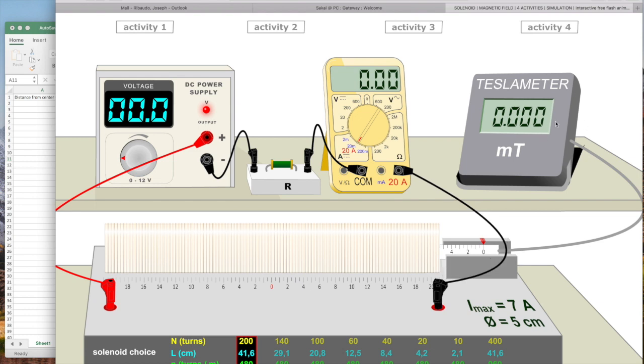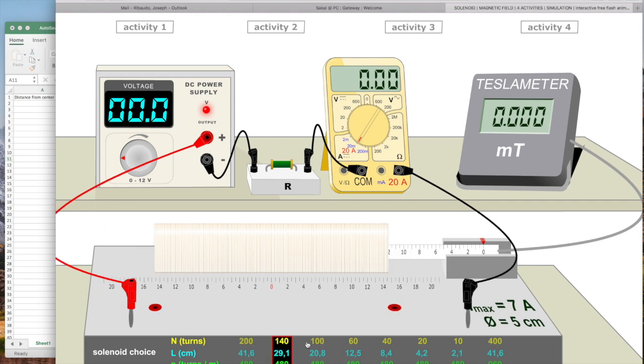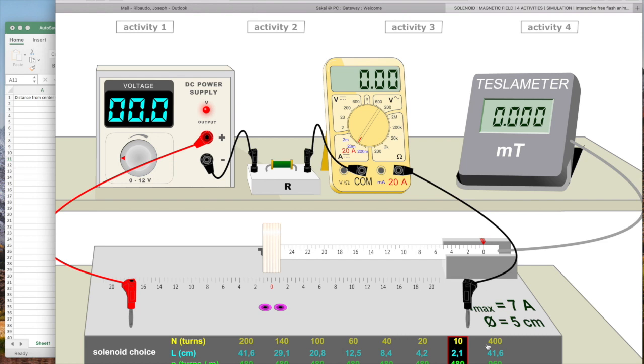The other tool here is a Tesla meter, which allows me to measure the magnetic field strength inside my solenoid or coil of wire. Down here at the bottom, you can select different solenoids or different coils. The first activity is going to be using the 10-turn coil, or loop of wire.